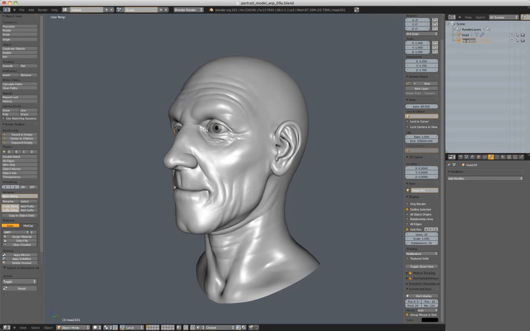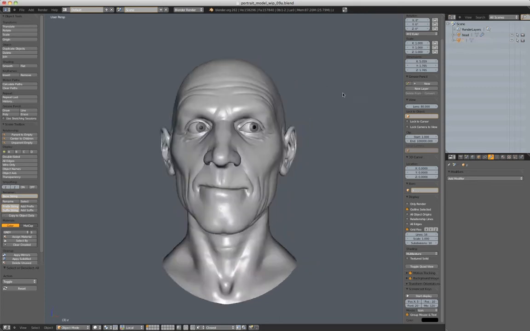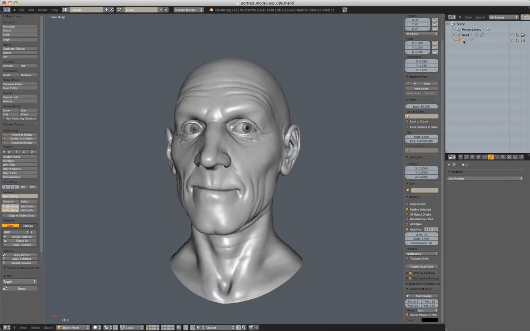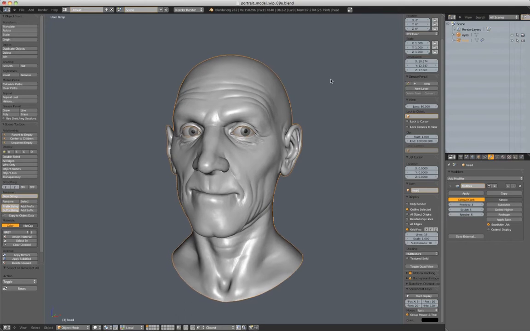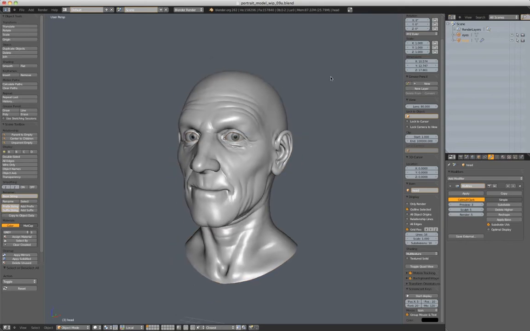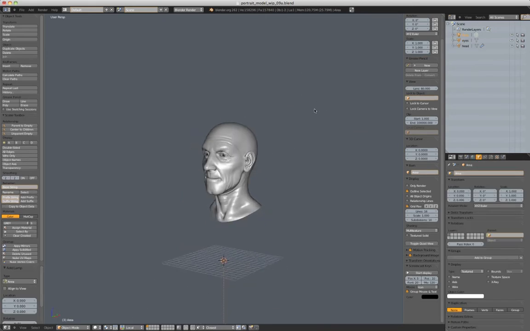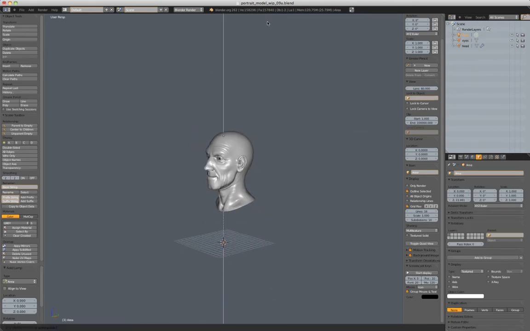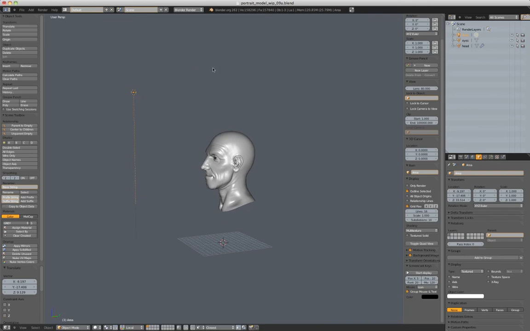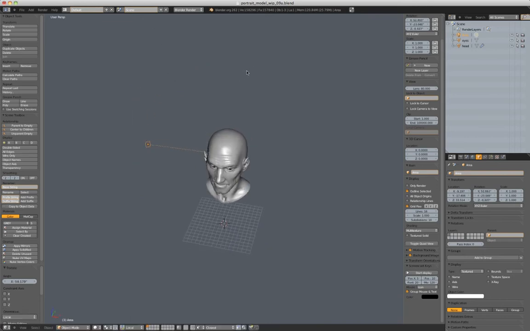I'm going to rename these eyes. Let's get them named properly. Okay, so let's add a lamp, and this is going to be an area lamp, and we're just going to put this in front of the head, just pointed right at it. Very key light.